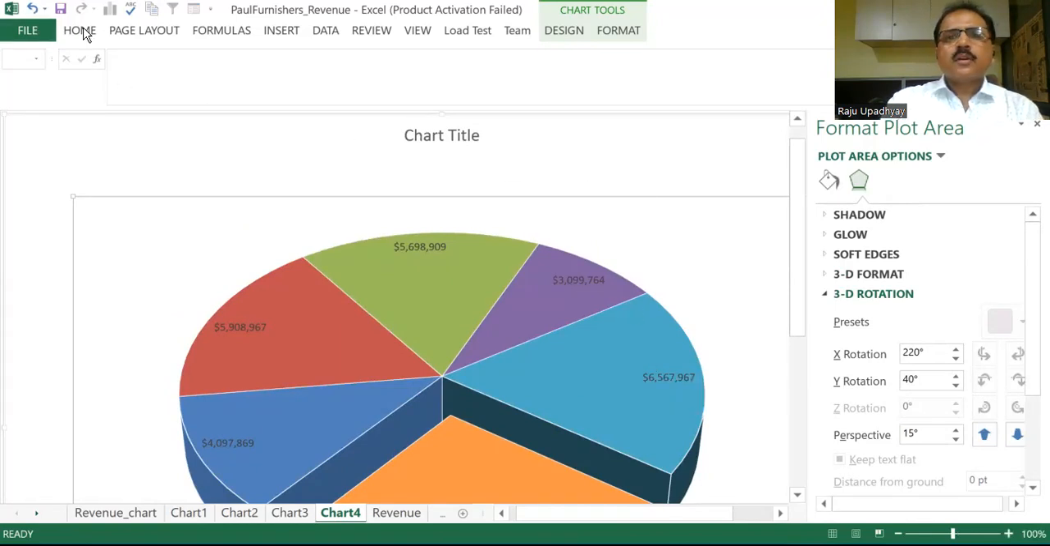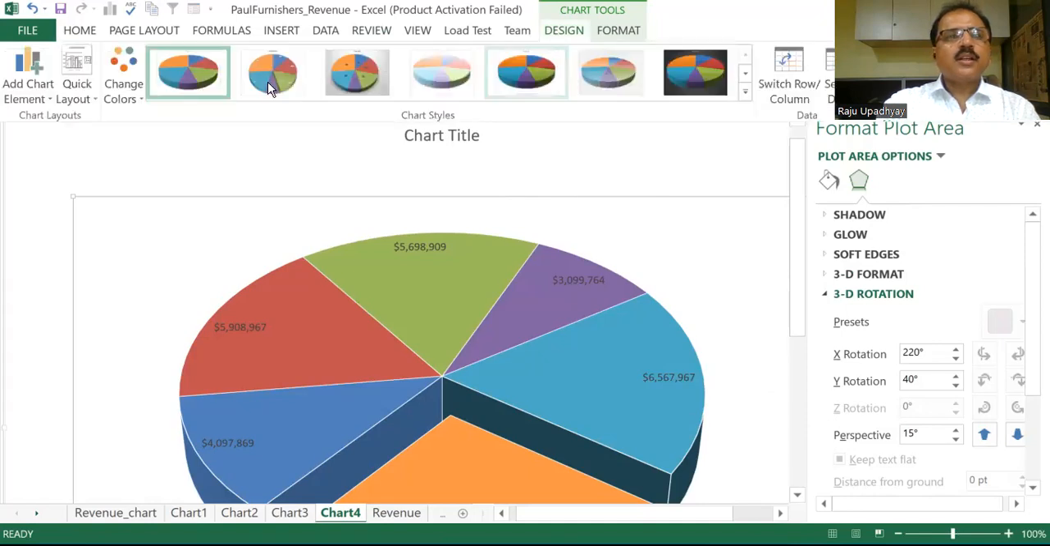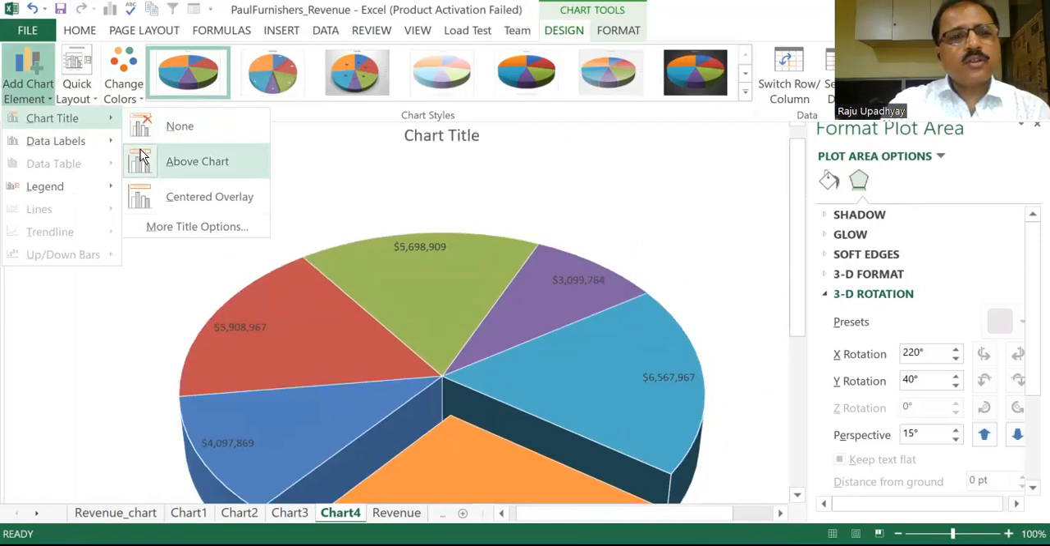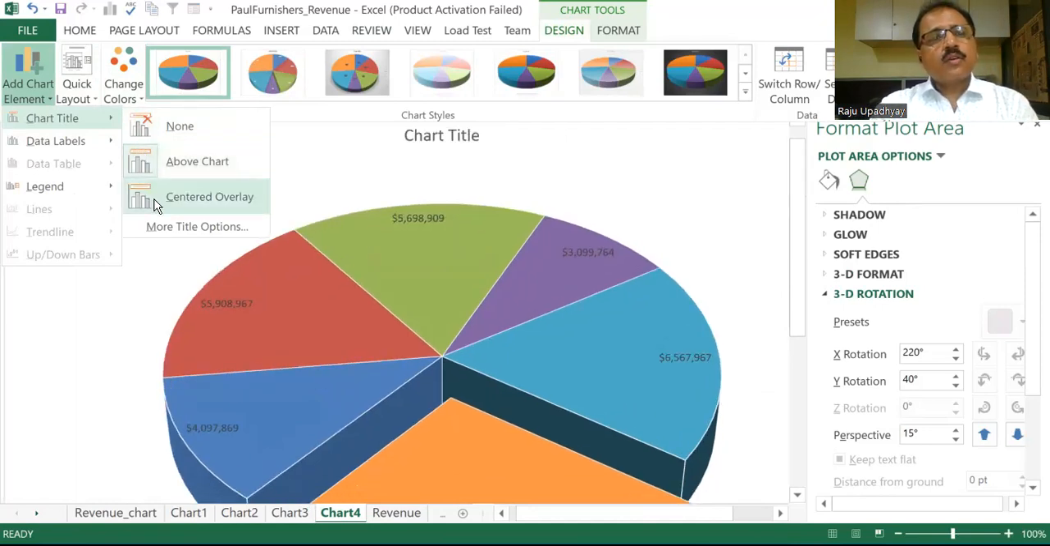Now, if you want to do some more formatting on this particular chart, what we can do is go to the design. Within design, we have add chart element. You can click here. You can change the chart title. Obviously, the chart title is there at the top. So normally we keep the chart title above the chart. You can make it center overlay within the chart.